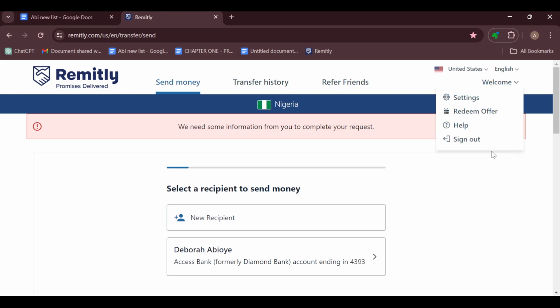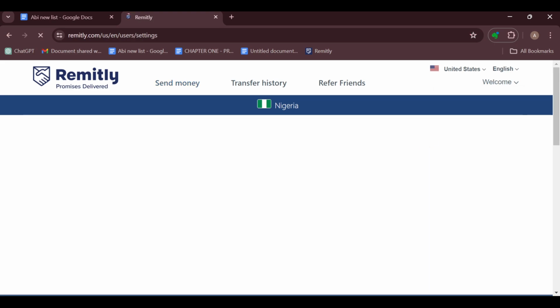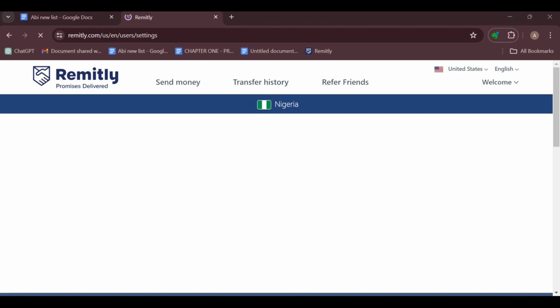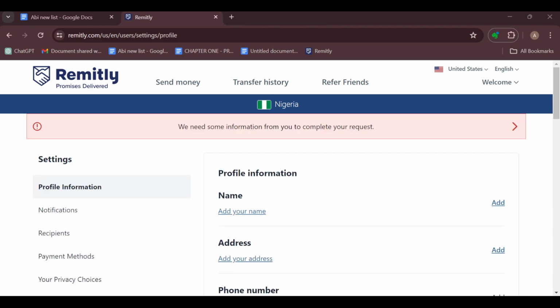After clicking on it, in the box displayed, ensure you select settings. After selecting settings, you'll be brought to the settings page. On this page, on the left side of the screen, you can see some options, or some tabs, which include notifications, profile information, recipient, etc. So since you are trying to update profile information, we'll be working with the profile information.